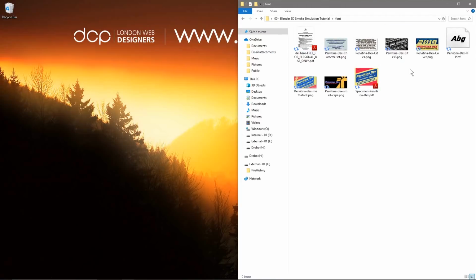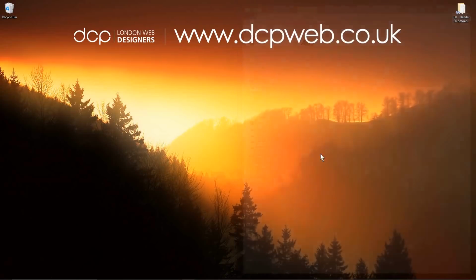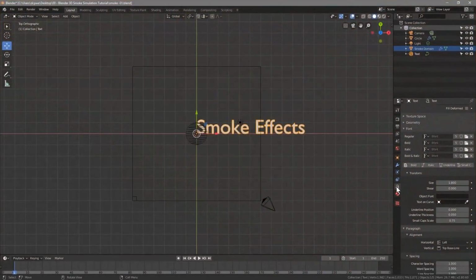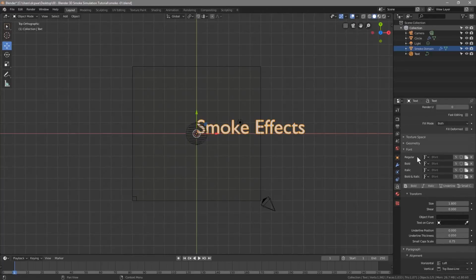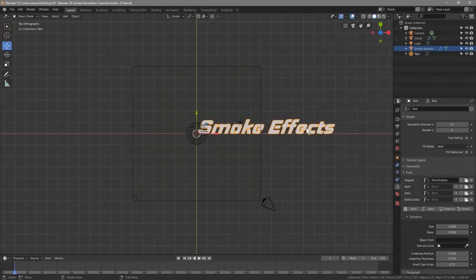Inside here we've got loads of stuff, but really we don't need any of this. All we need is just this file, the TTF file. So let's go back to Blender. And inside Blender, we're in the text options here, the object data for the text. And we want to go to regular and click the open folder. Then we'll select this font here and click open. Now you can see the text has changed.